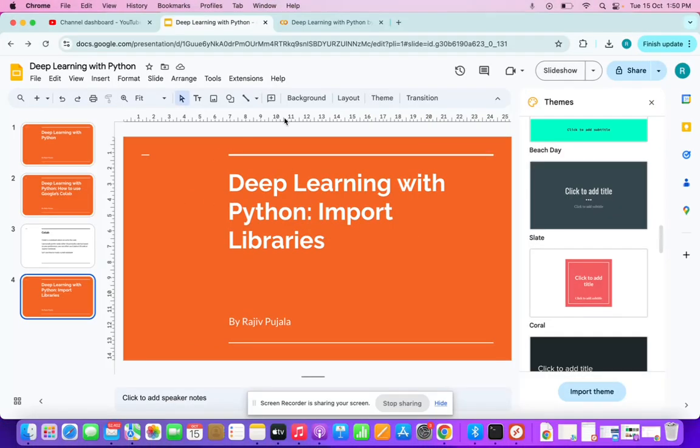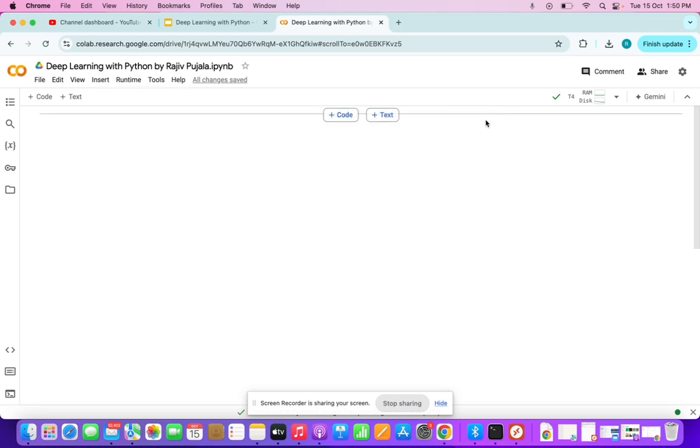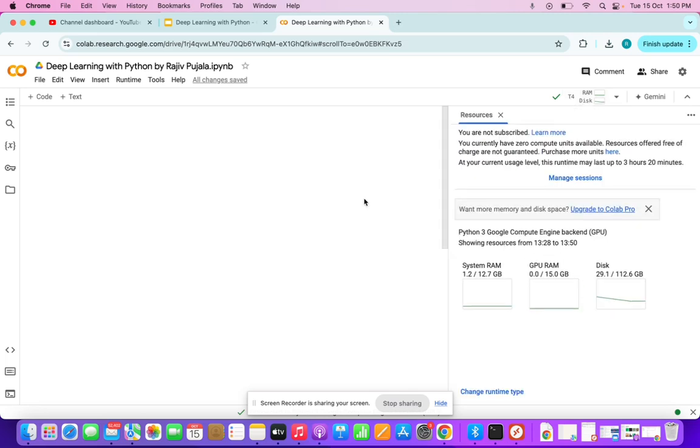So let's go back to my Colab notebook. If you have not seen my previous video, I would recommend you to go ahead and watch that one, because in that video I explained how to use Colab and how to connect to the GPUs. Right now we have connected to the GPU here. How do you get to know? Click here, and you can see T4. We have connected to a GPU RAM. So I'm going to import a few libraries.